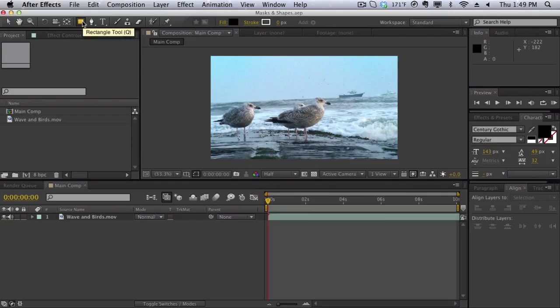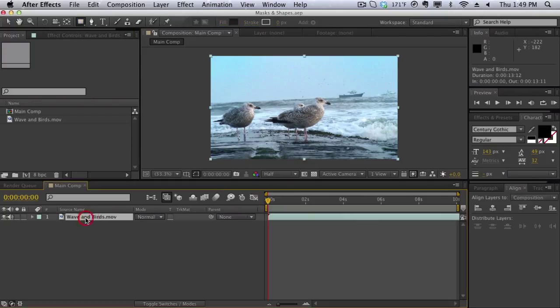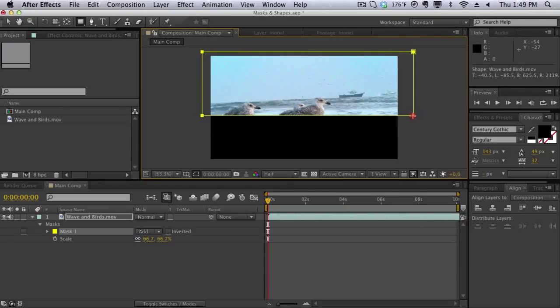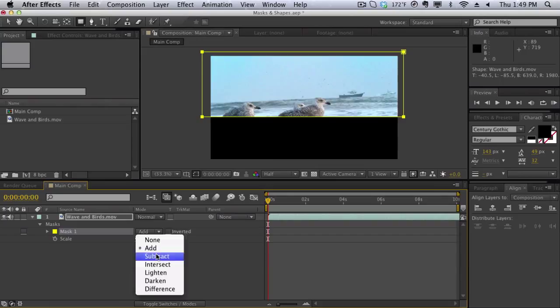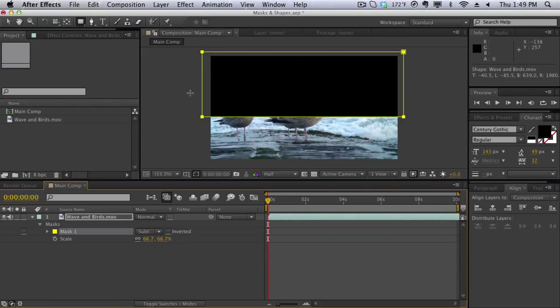So with this tool selected, I'm going to select our layer here and draw a shape. And as you can see, it kind of masked out this footage right here because we selected this waves and birds movie right here, and then we pretty much kind of cropped it out or masked it out. And as you can see here, under the properties, we have mask 1. And right now it's set to add, so it's going to add the mask on. If we subtract, it's going to subtract that area.